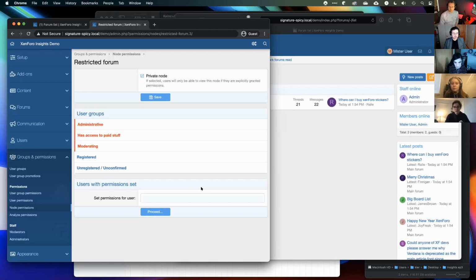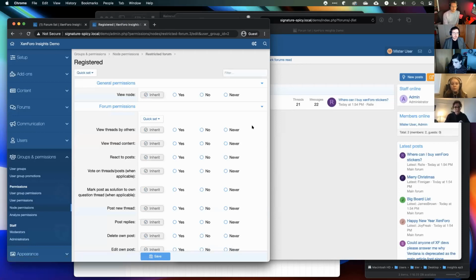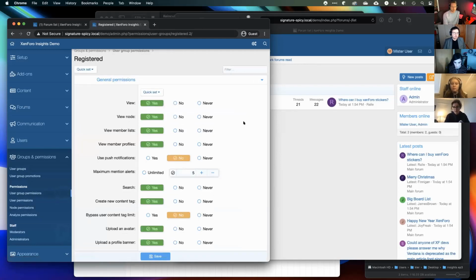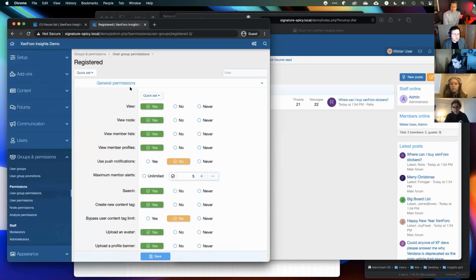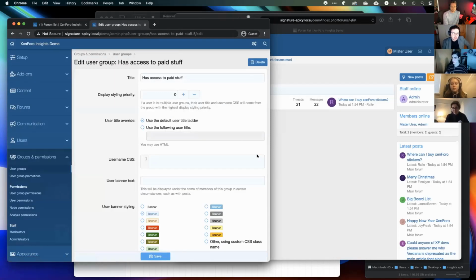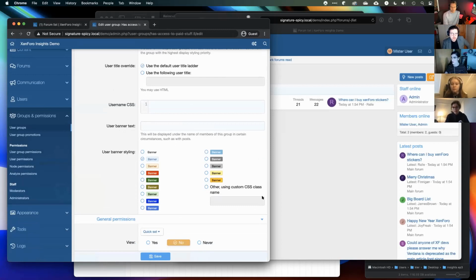Yeah. Even just setting, like Alex said, a user banner. XenForo has this user banner system, which I think maybe even here, if you want to show that when you get a sec. Sure, just the standard user group feature in user groups. If we pull up just any user group here, we actually need user group permissions, not node permissions. So here is the registered group, and actually go to user groups so we can show the user banner. Just click on has access to paid stuff. There you go. Right here, you've got user banner text, user banner styling.